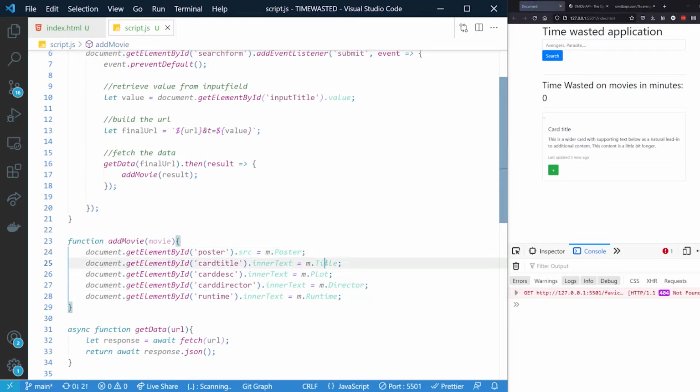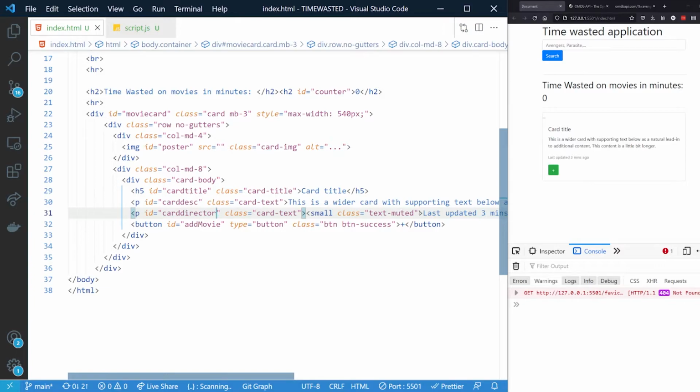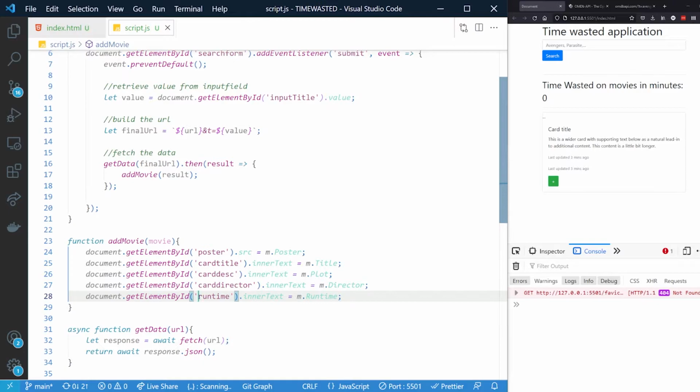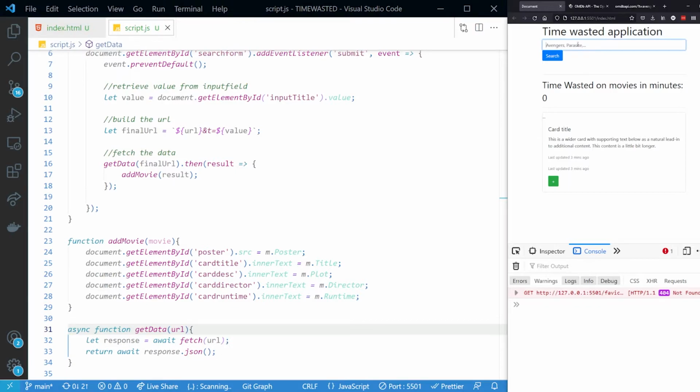These are the fields you need to look up inside the data that you get back. Let me cheat. The runtime. Let's make it card runtime. Just going with the flow here. Now let's see if that works. If it crashes, okay, then we'll fix it.